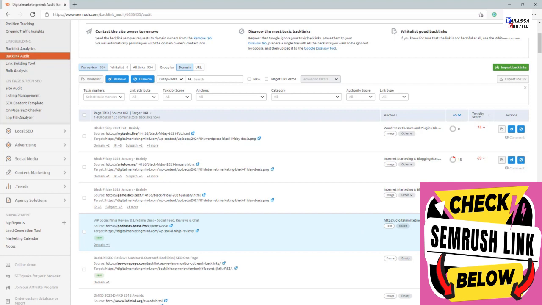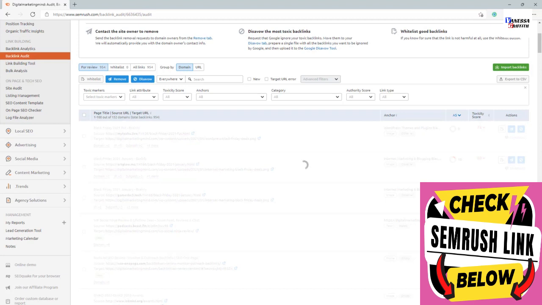So I can select this, move to whitelist, and I can say this domain itself is a good one, and whitelist it. So I know that this is a really good backlink for me. I can make these kinds of changes here automatically. Wait for this to refresh now. And you can see it has been automatically moved to the whitelist.